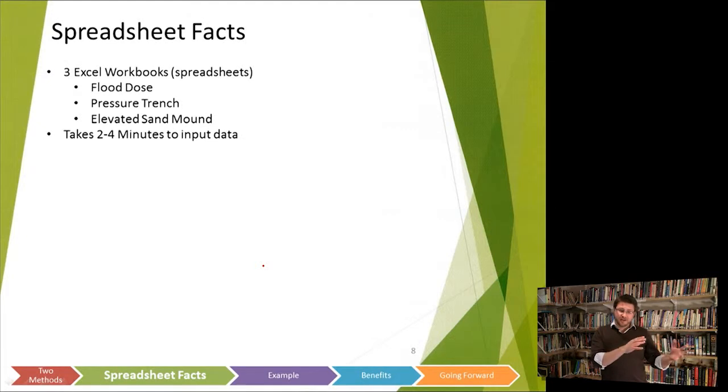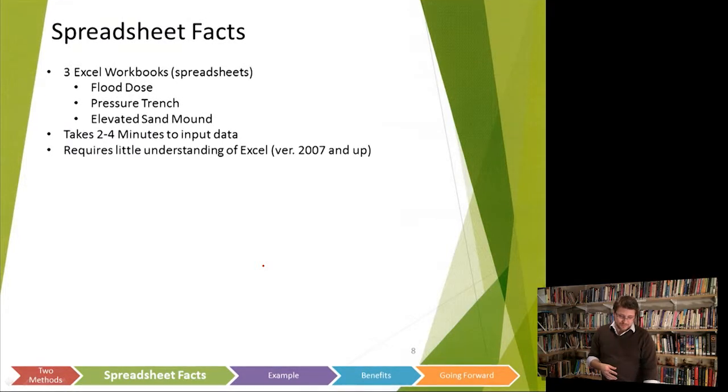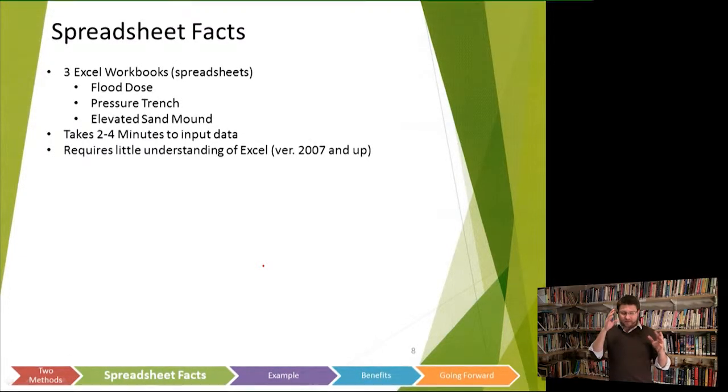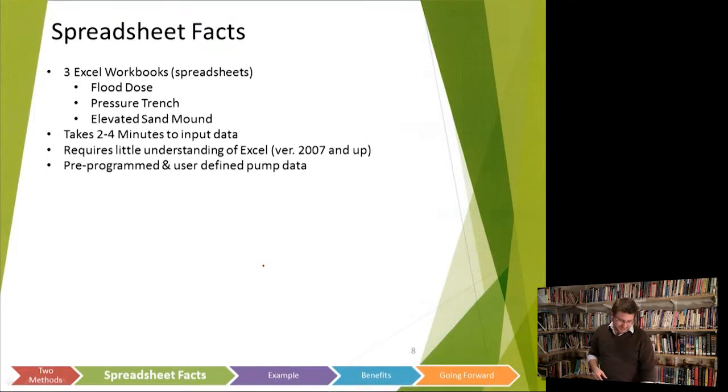In the next video, I'm going to show you how to input some actual data. It'll take a little bit longer because I'm actually going through and explaining all these steps. These spreadsheets require little understanding of Excel. It works with version 7 and up, so version 7, 10, 13, and whatever comes out in the future.